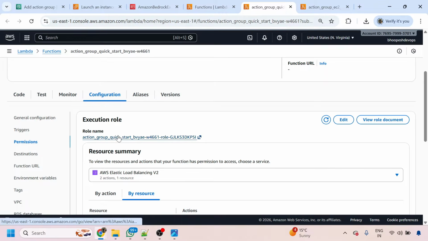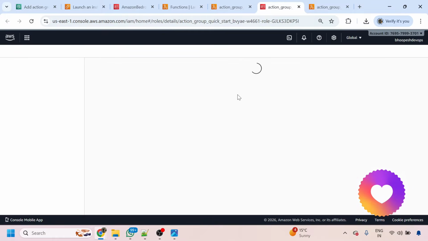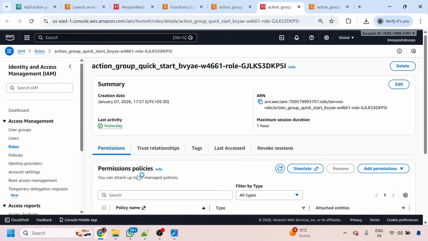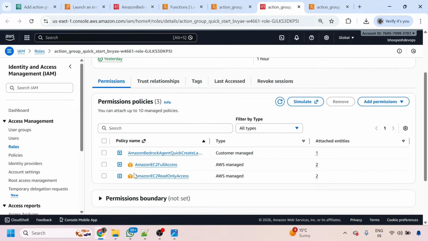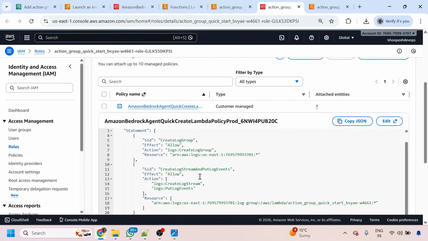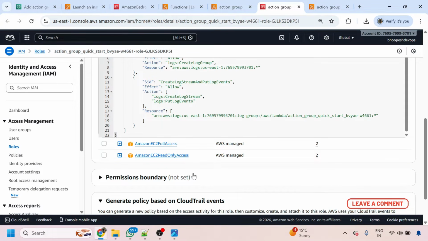What is the role that is being attached to this Lambda? This is the role I'm talking about. What is there in this role? So in this role, you have model access, and then you have the EC2 full access, EC2 read-only access, and then you have a log group, so that the Lambda should create proper logs whenever there's a problem, or there's not a problem, right?